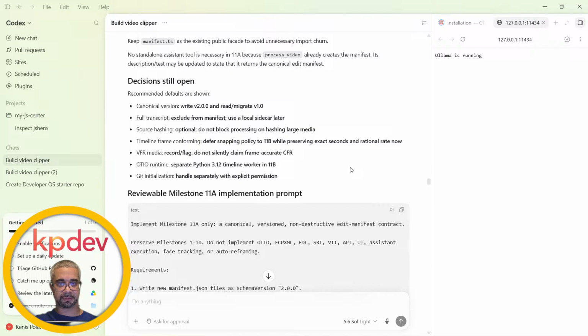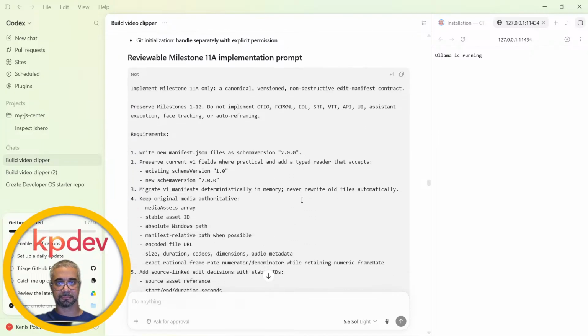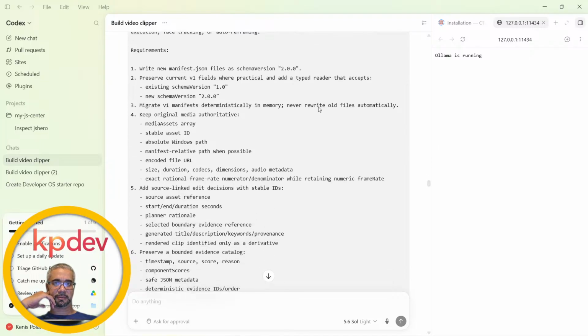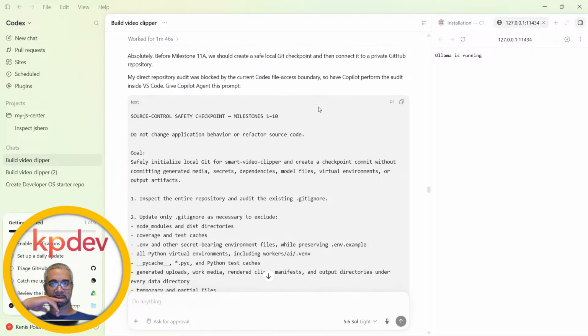And then review milestone 11 implementation prompt. So we review implementation milestone 11A, only a canonical version, non-destructive edit manifest contract. Okay, so that's the contract. Do not edit the manifest or rewrite it. Preserve milestone 1 through 10. Do not implement any of these file types or any of these files. Assistant execution phase tracking or auto reframing. All right, that's 11A.